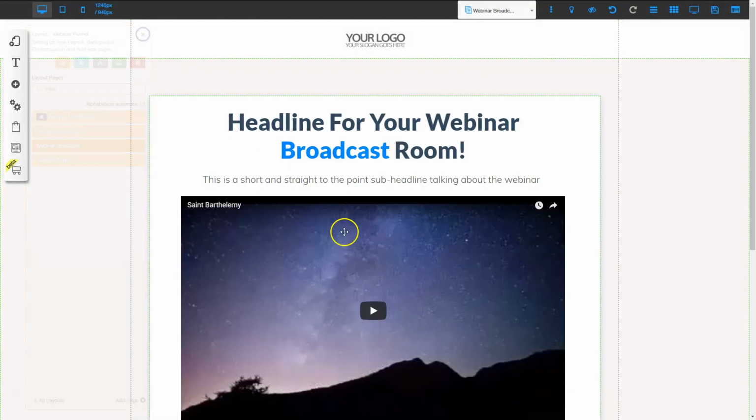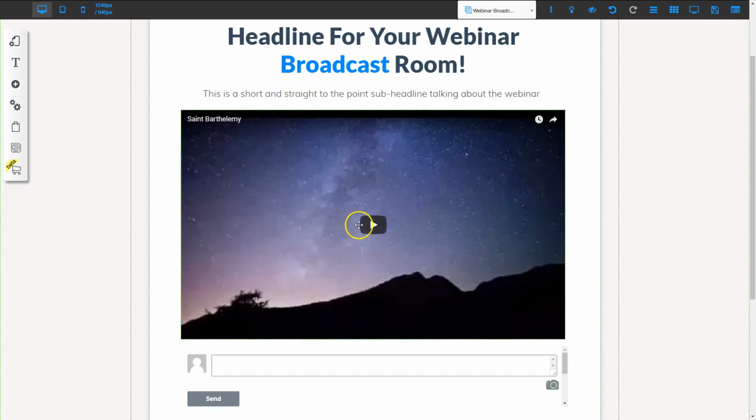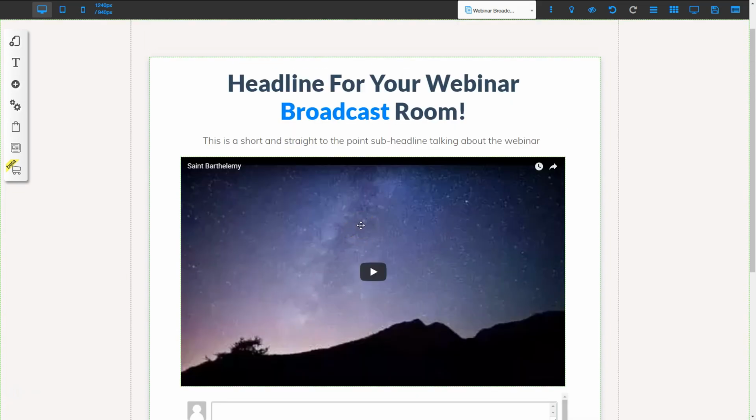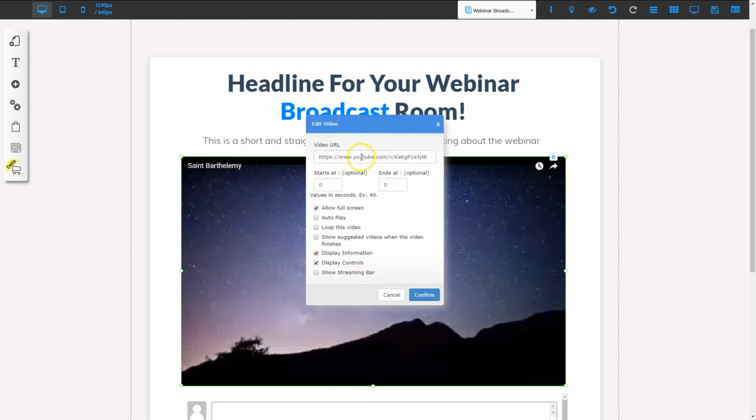And on this page, we have the ability to set up our broadcast room. And this broadcast room can be set up a couple of different ways. You can set it up so that it live streams from a YouTube channel. And to do that, you just right-click and you click Configure, and you'll put your link to your YouTube channel right here. The live stream link, you'll need to put that right there.